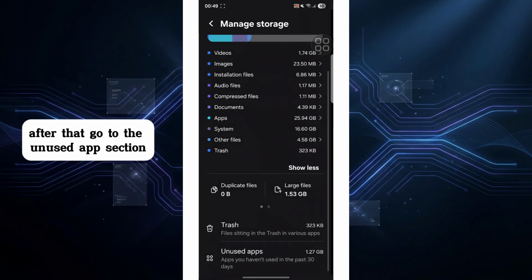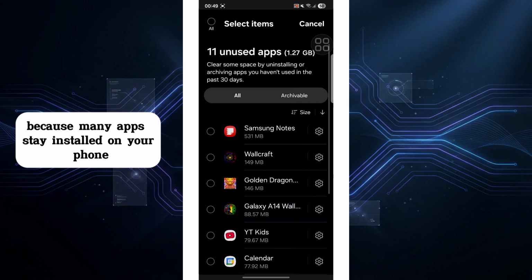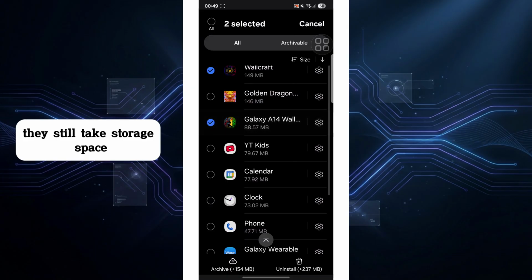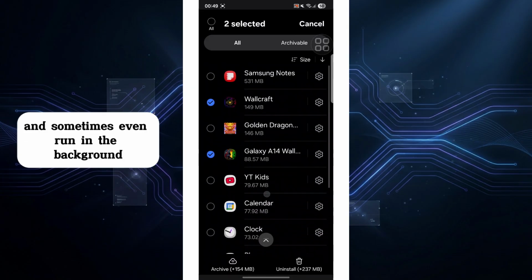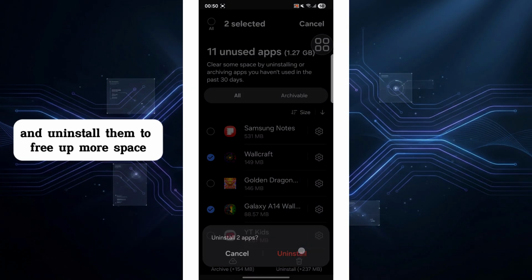After that, go to the unused apps section. This is very important because many apps stay installed on your phone but are never used. They still take storage space and sometimes even run in the background. Select those unused apps and uninstall them to free up more space.